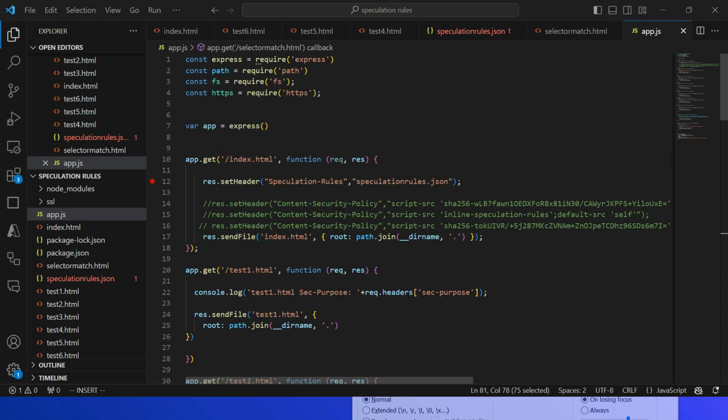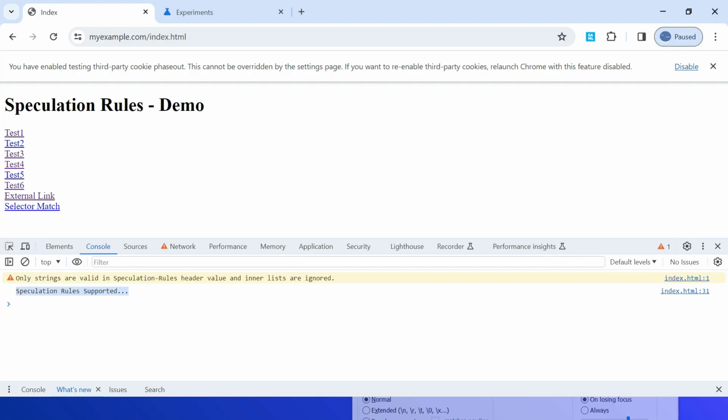The next one is content security policy and speculation rules. If you restrict script loading through the CSP header on your website, the speculation rules execution is also blocked. To enable the speculation rules, you can either use a script hash or nonce. Also, the inline speculation rules string can be used, but this currently only supports the static rules defined in the HTML file. Let us quickly see the demo now.